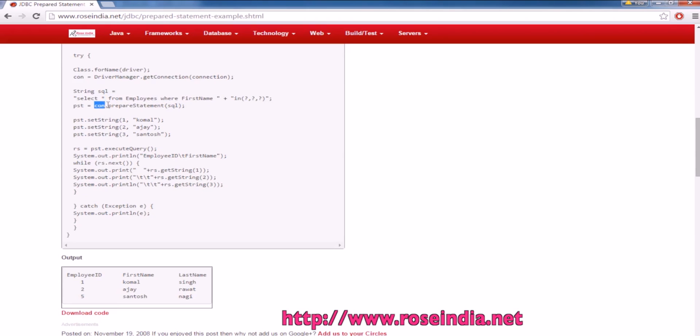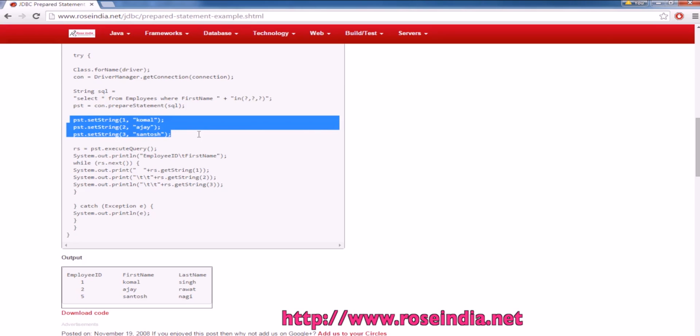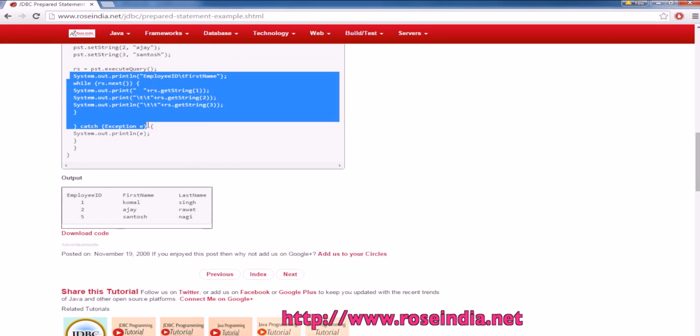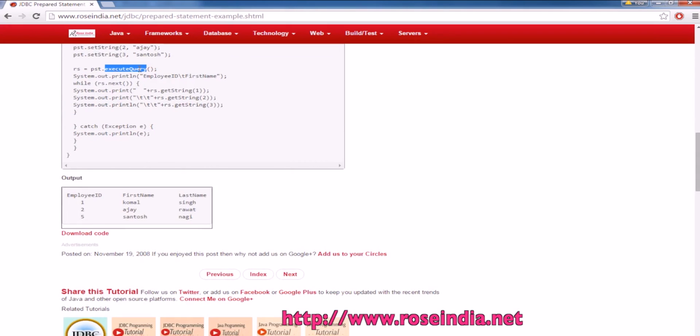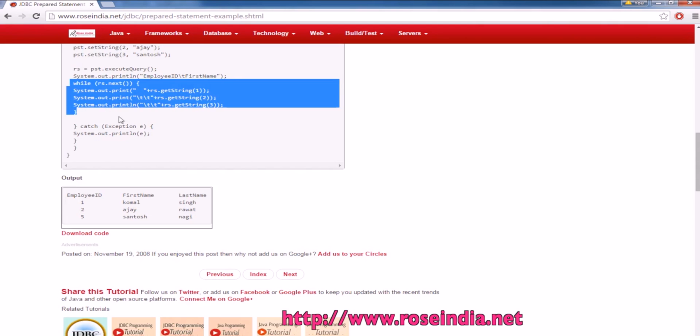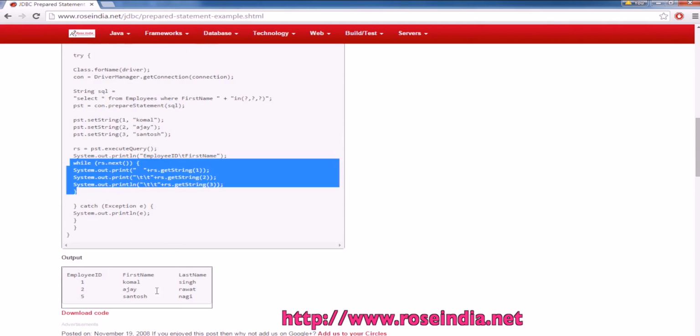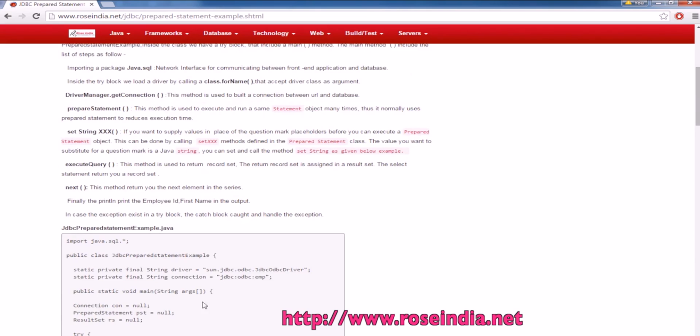And we are calling connection.prepareStatement and then passing the SQL, then setting the parameter values and executing the query, and it returns the result set, and then we are iterating the result set, and this is displaying the data. So this example is connecting to the MS Access database. But I'll show you how you can modify this command to connect to the MySQL database and then get the data.